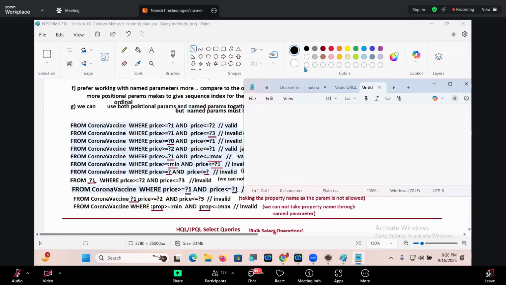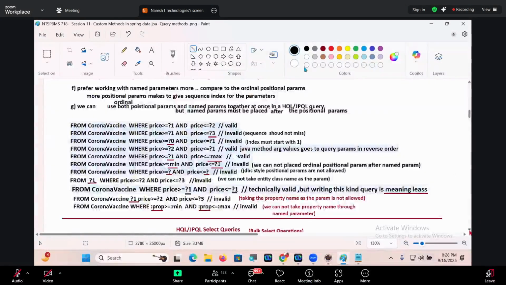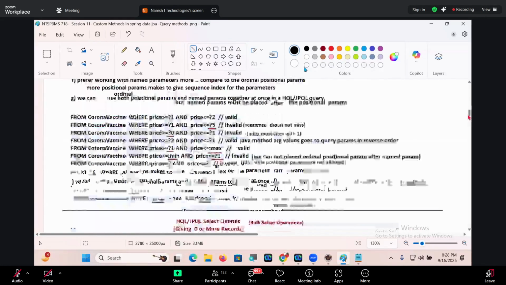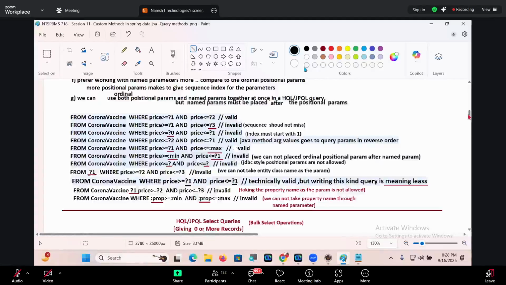Okay, that's good. So this is what we discussed. HQL, JPQL select queries give zero or more records. This part we will discuss later. HQL insert query is possible or not possible? Why not possible? Because if you go by query, you cannot work with the generator. That's why HQL insert query is not possible. Convinced with me, guys? Got the clarity or not there, guys?